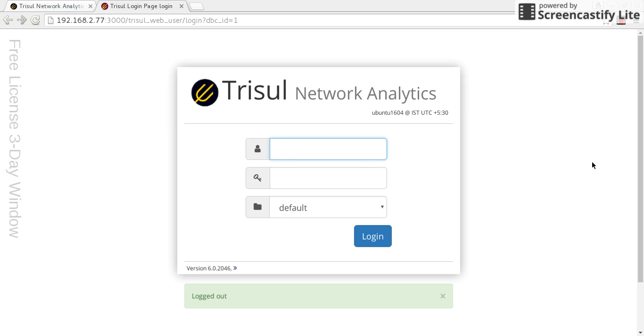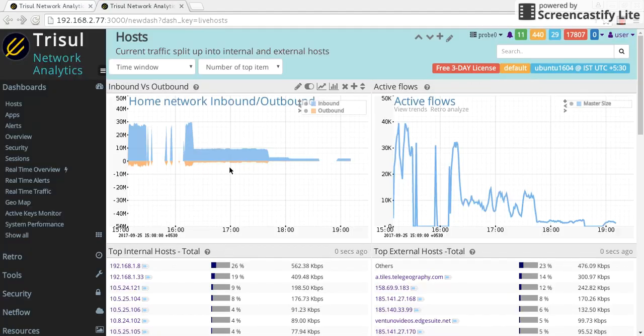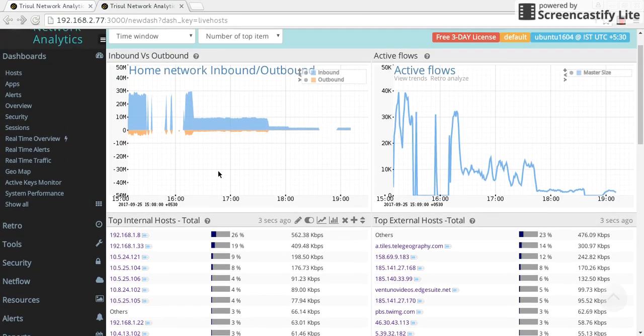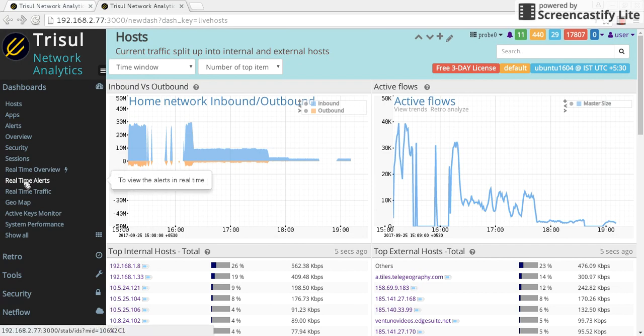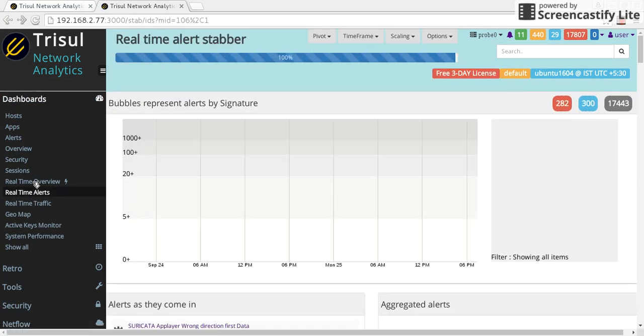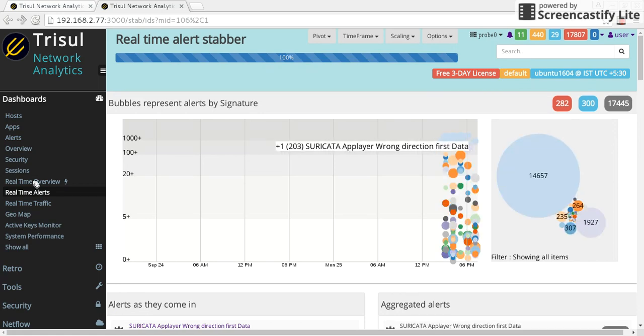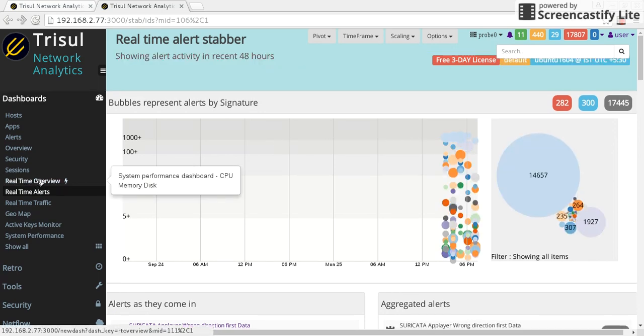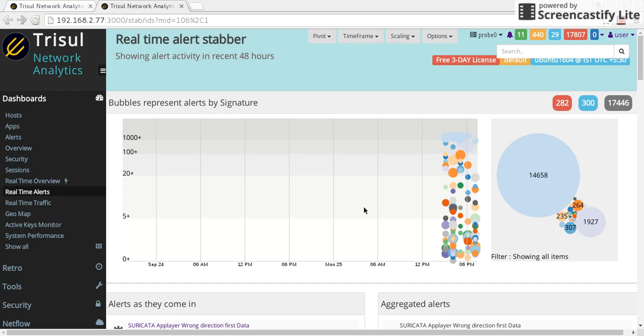Hi, in this video, let's see how we can work with IDS alerts. So let's start with the real-time alerts dashboard. This is a live dashboard that uses WebSockets to show you alerts as they appear on the probes. You can see the little animations over here.